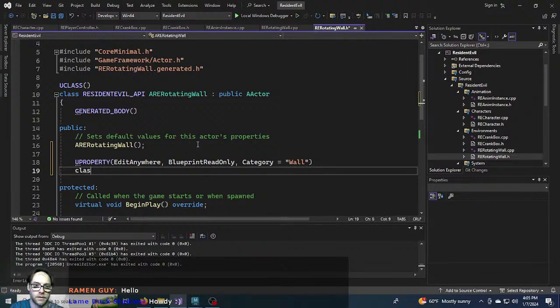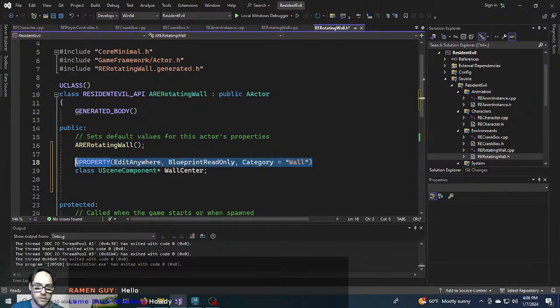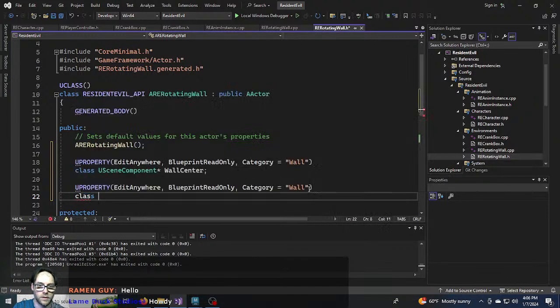Okay, so this is going to be the center of the wall. It's going to be a use static mesh. Actually, the center of the wall is going to be a scene component, because remember that our wall has to rotate from the middle, right? And all the wall pieces are children of that middle piece. So this is going to be the wall center. And then the next one, this will be a use static mesh component.